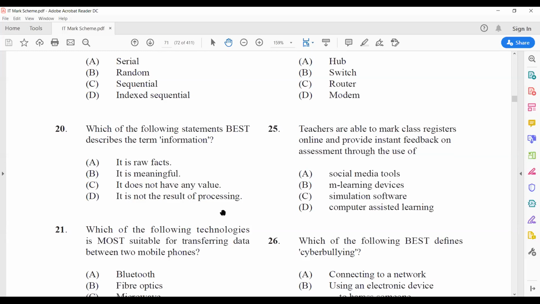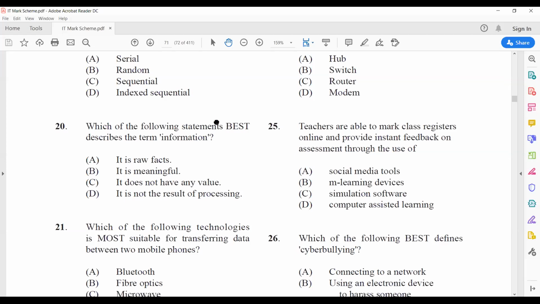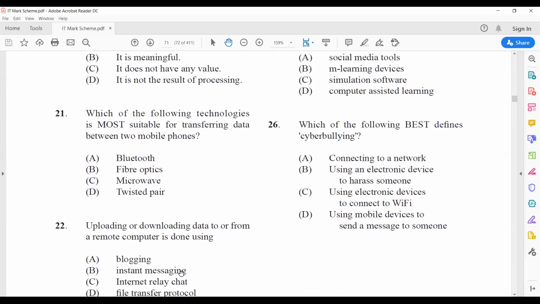Right, so information is actually processed data, right? And data is raw facts. Data is actually one that doesn't have any real value initially, and information is the result of processing data. So the answer is B. It is meaningful. Okay. All right, 21.